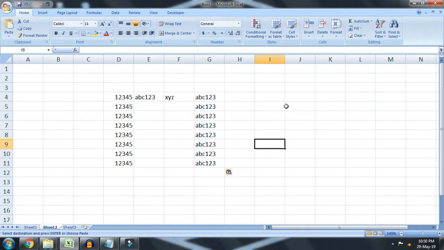And don't forget to save this file as macro enabled.